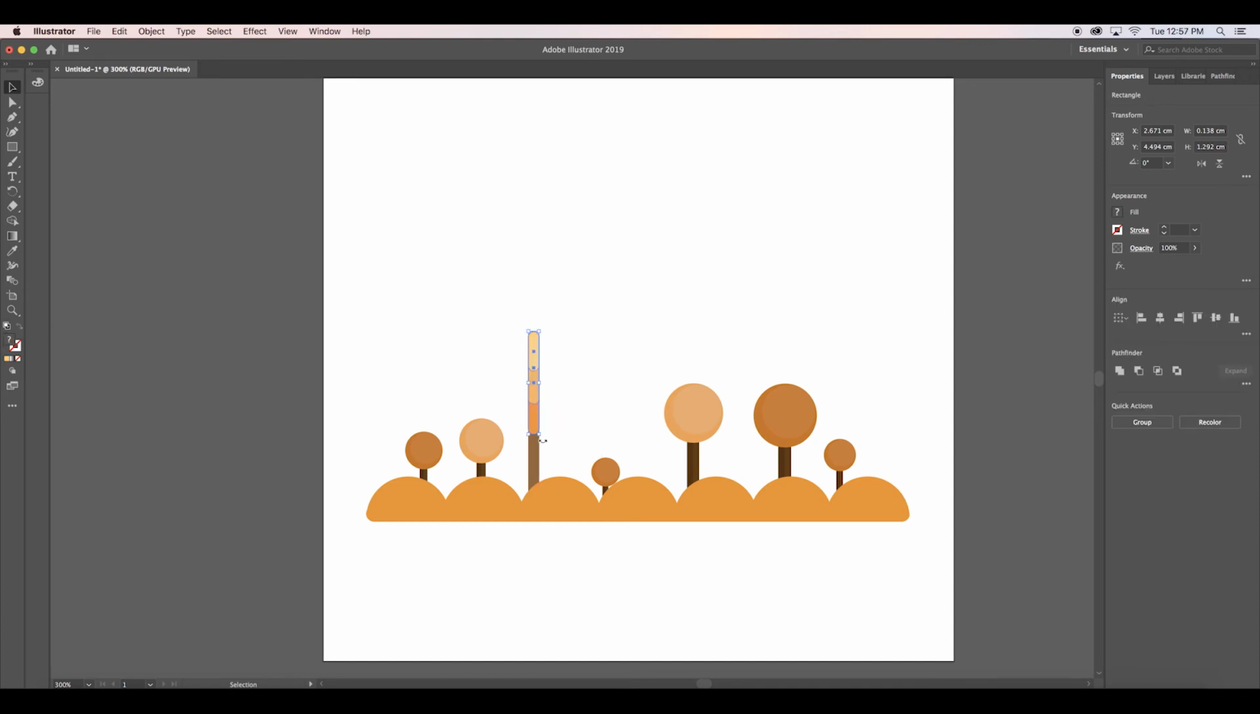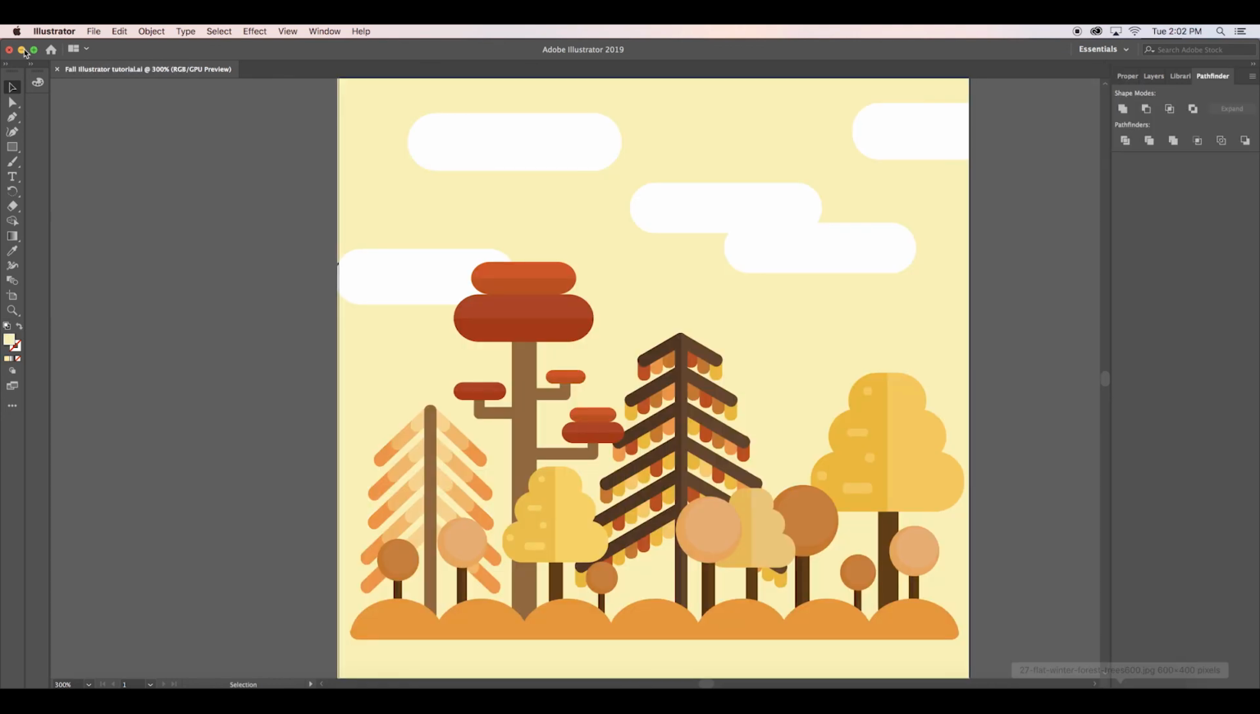Once I found the desired shape, I continued to copy and paste my objects to create the rest of the tree. I went ahead and skipped to the end result because I continued using the same technique. I hope you enjoyed and learned something new.